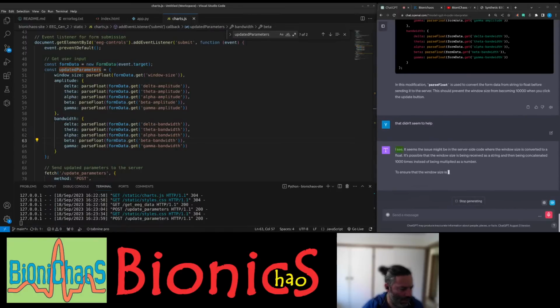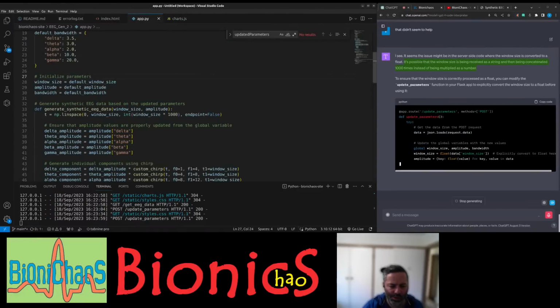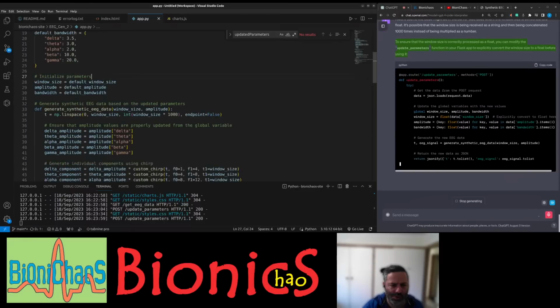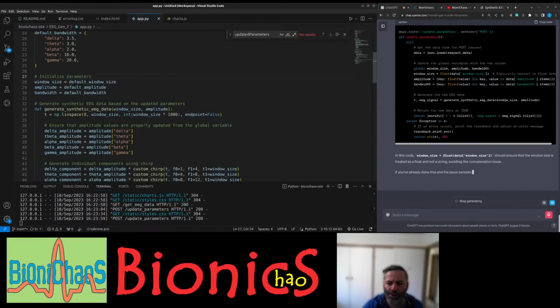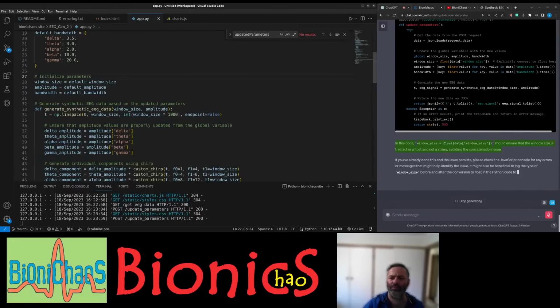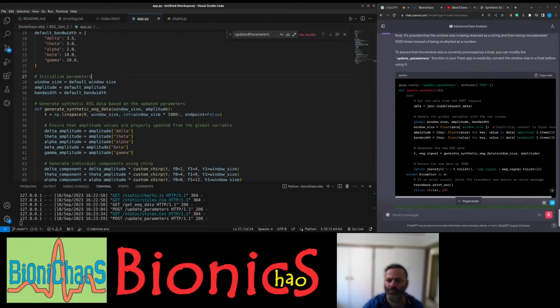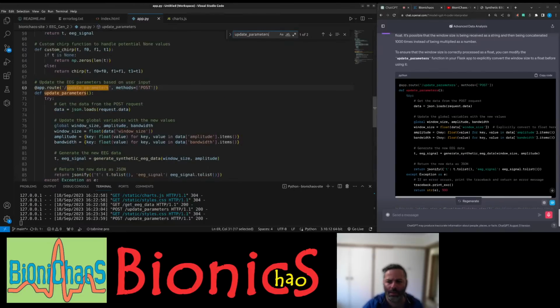I see. It seems the issue might be in the server-side code where the window size is converted to a float. It's possible that the window size is being received as a string and then being concatenated 1000 times instead of being multiplied as a number. To ensure that the window size is correctly processed as a float, you can modify the update_parameters function in your Flask app to explicitly convert the window size to a float before using it. In this code, window_size = float(data['window_size']) should ensure that the window size is treated as a float and not a string, avoiding the concatenation issue. If you've already done this and the issue persists, please check the JavaScript console for any errors or messages that might help identify the issue.